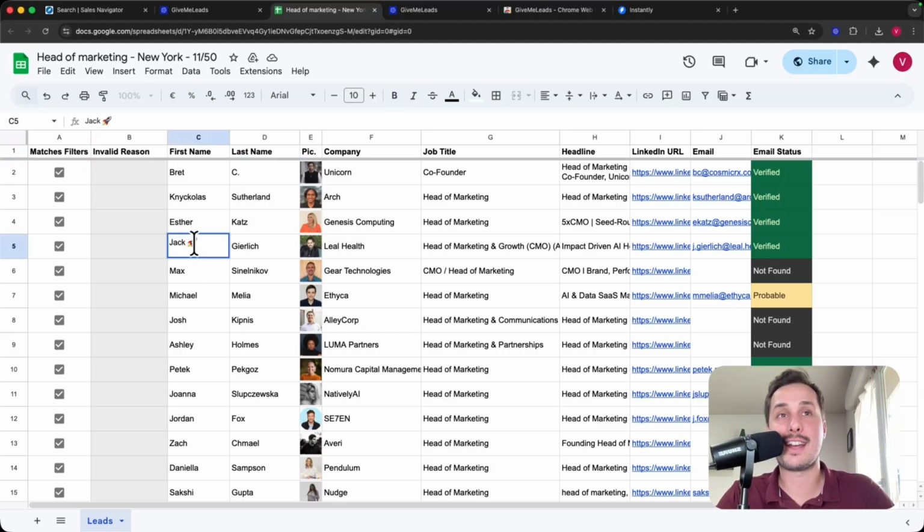So you don't have Jack with a rocket emoji like this. So if you want to say hi first name in your cold email or LinkedIn message, you don't have any problems. So with this feature, you don't need to waste your time to clean the data.